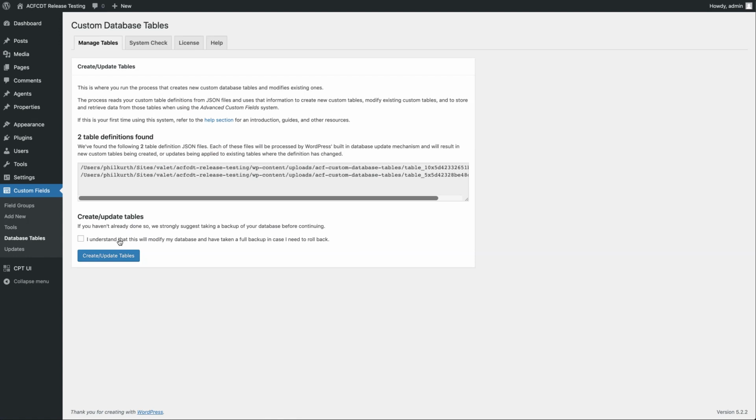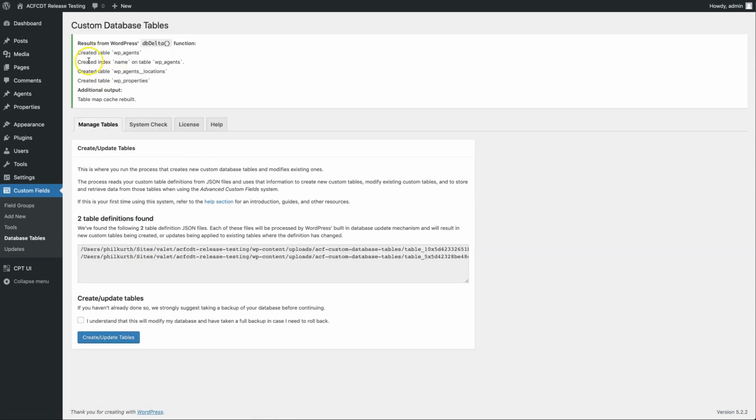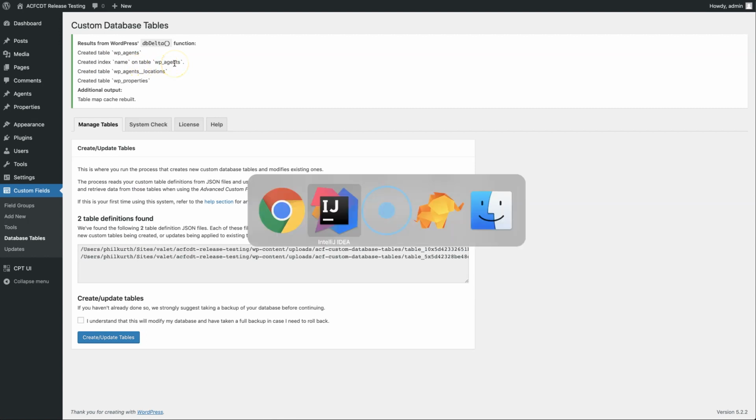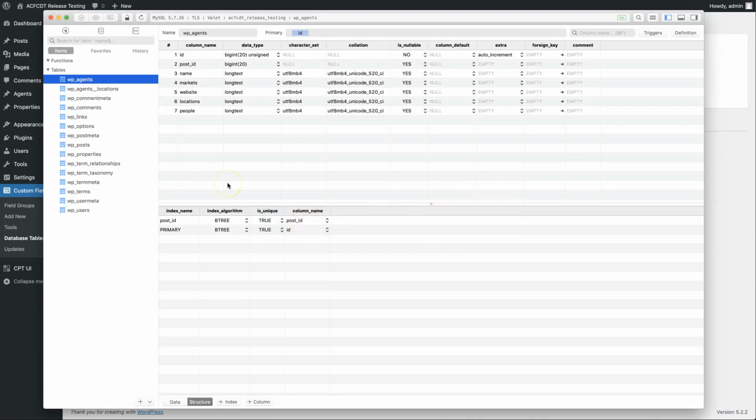We'll head on over to our manage tables screen. Okay, and I'm just going to run the process here, and you'll see here in the output that we've got created index name on table WP agents. And if we look at our table schema here and reload, we'll get an additional index down here called name.